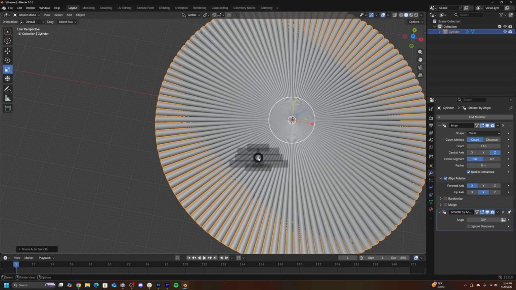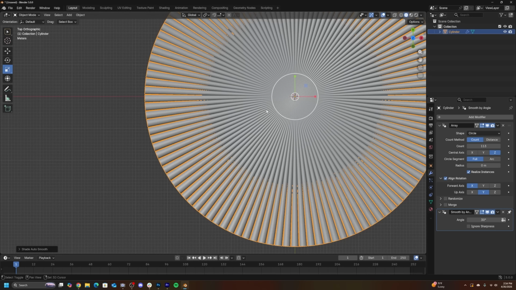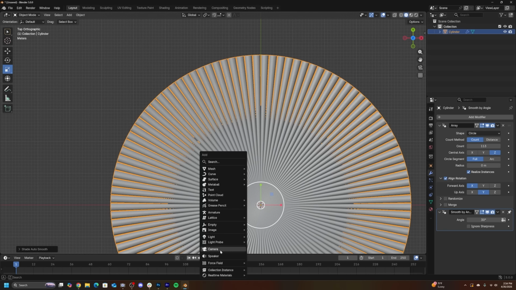Now I'm going to hit the tilde key. It's right above the Tab key for me. I'm going to go here to the top. I'm going to hit Shift A, and get a camera.